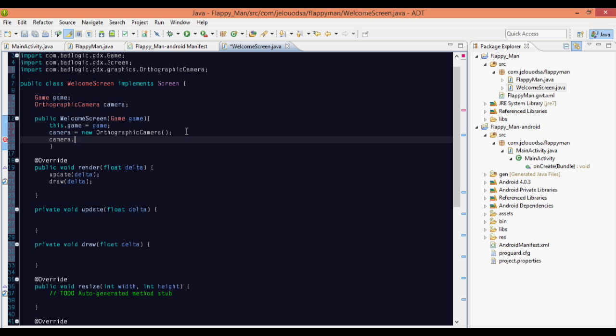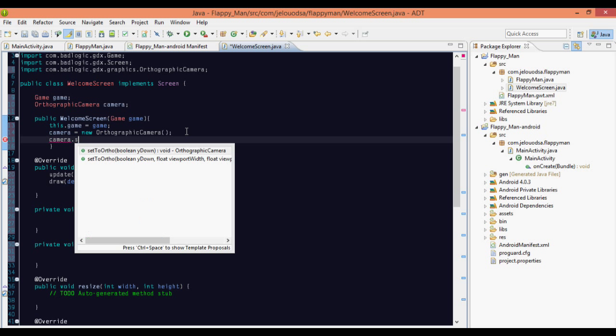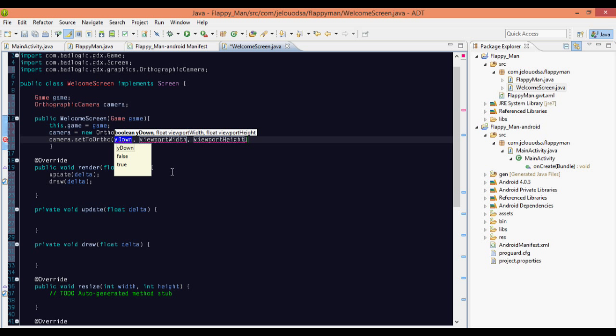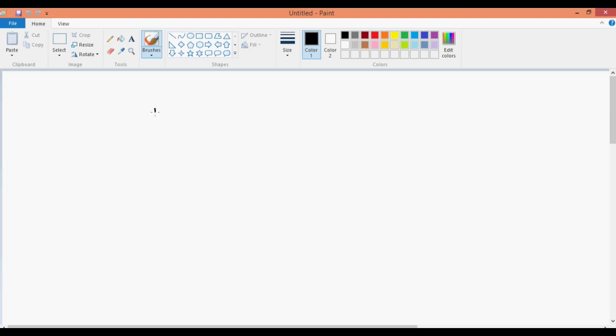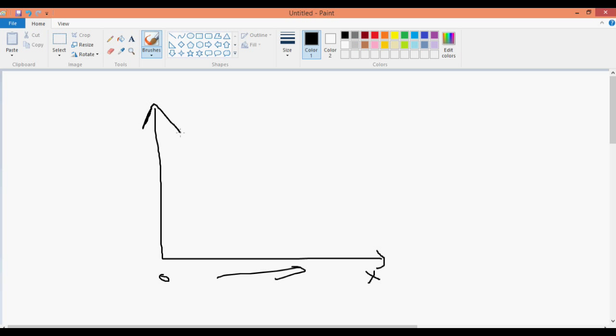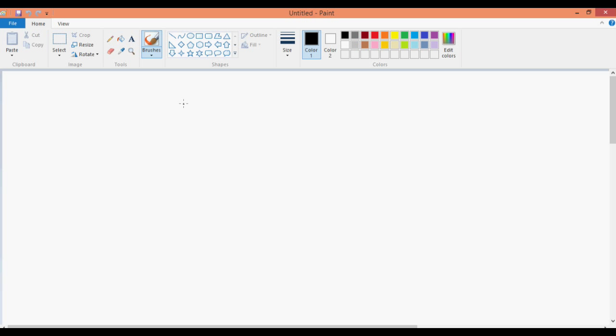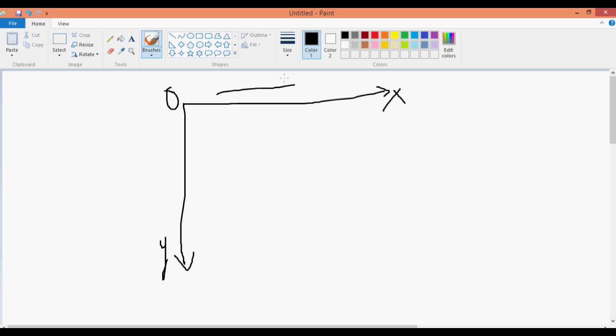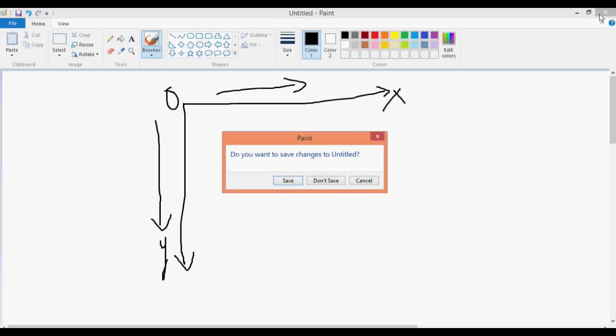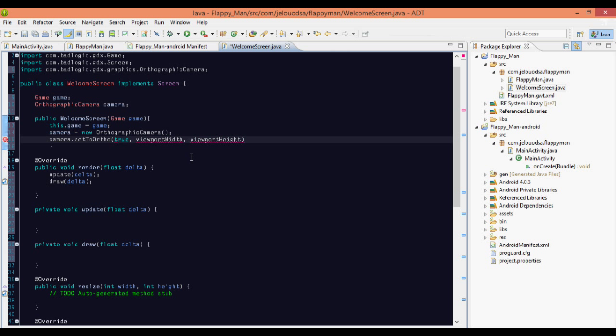Camera dot set to ortho, it's like y down. What is y down for? Usually our images have the x direction starting from 0 and increasing this way, and the y direction increasing downward. But LibGDX doesn't take the images like this, it takes them a different way, with y going up. So we have to specify to LibGDX that we are also providing our images that way, so we put it true. Yeah, we'll be shifting our images.